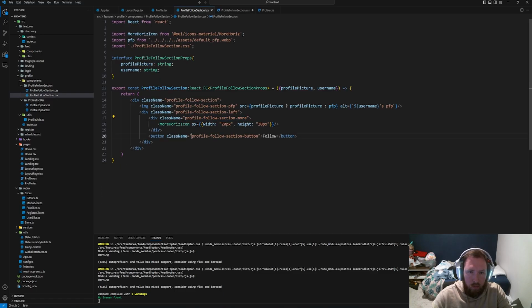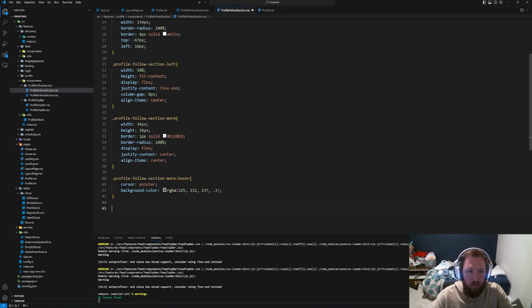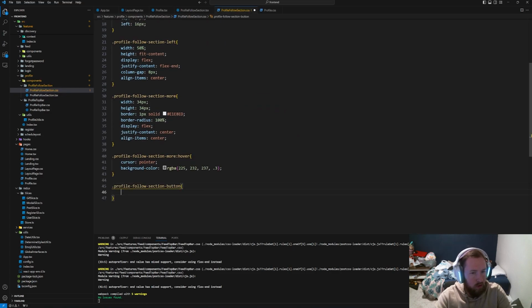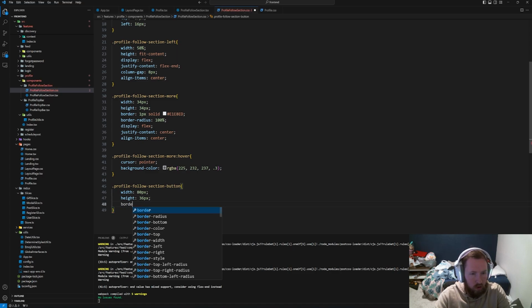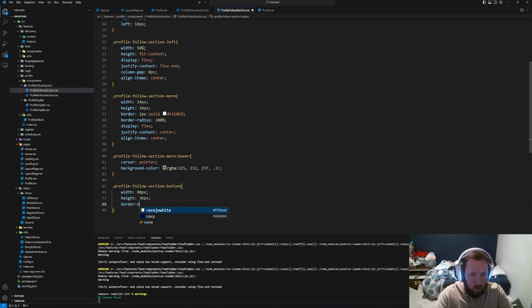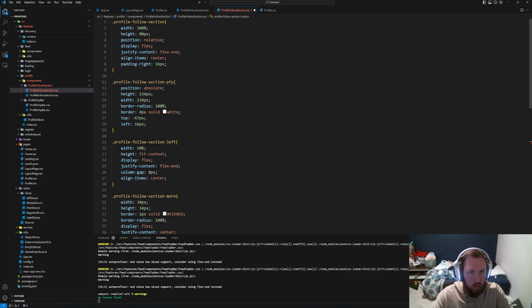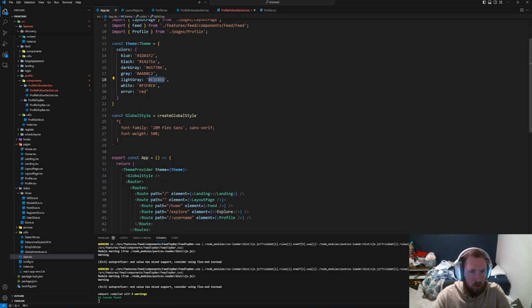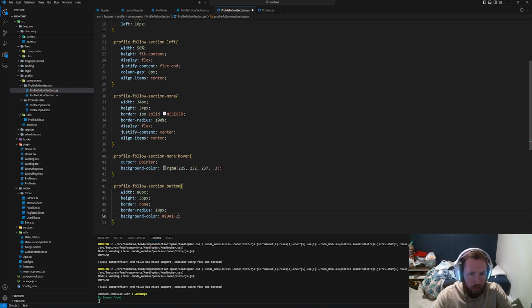But let's go ahead and grab the profile section button, and we'll need to do the follow part on this. So profile section button, width is 80px, and height was 36px, and there's no border, so border none, but we do want a border radius of 18px. We want a background color of Twitter blue, which I do not have access to here. So let's go ahead and grab Twitter blue from here and paste that in there.